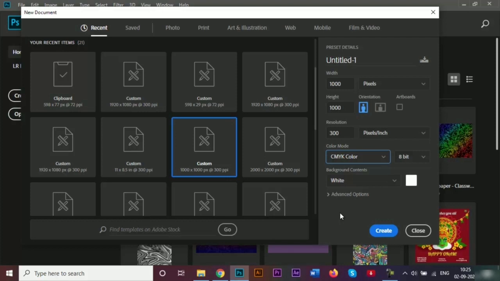So accordingly, you will have to keep that in mind and see which color mode suits best when it comes to printing purposes. So always get a test printing done. Okay. So coming over here to this background contents.